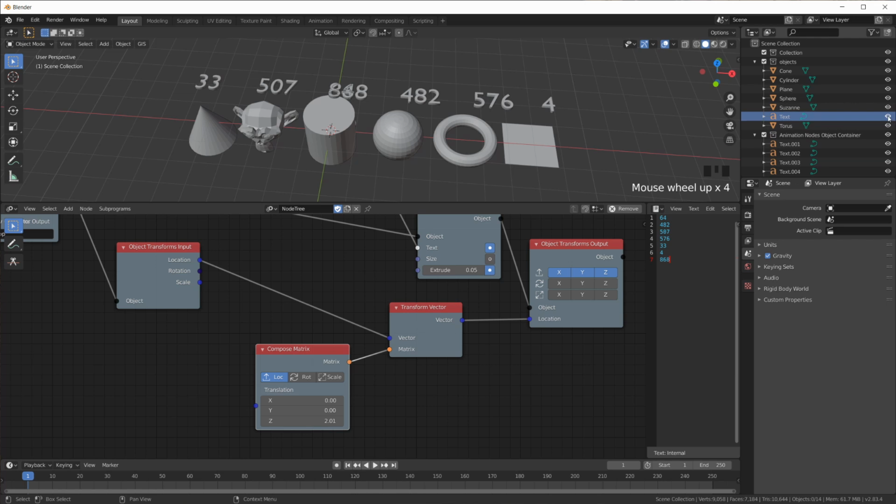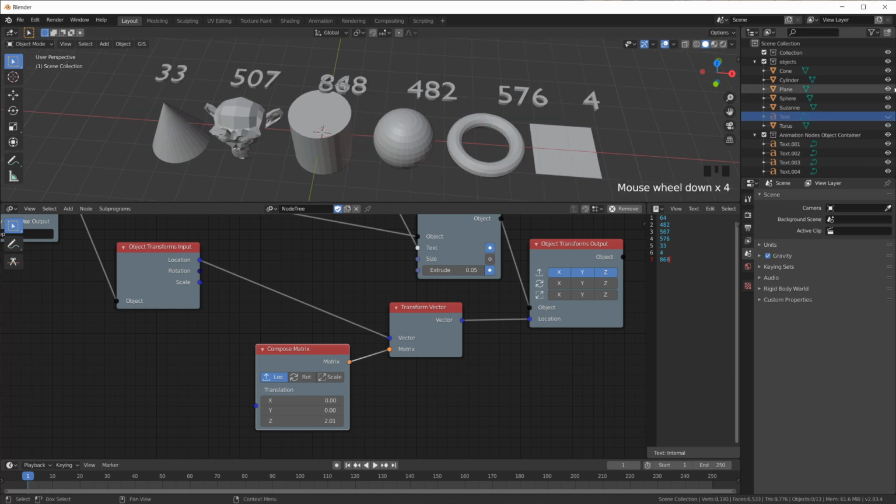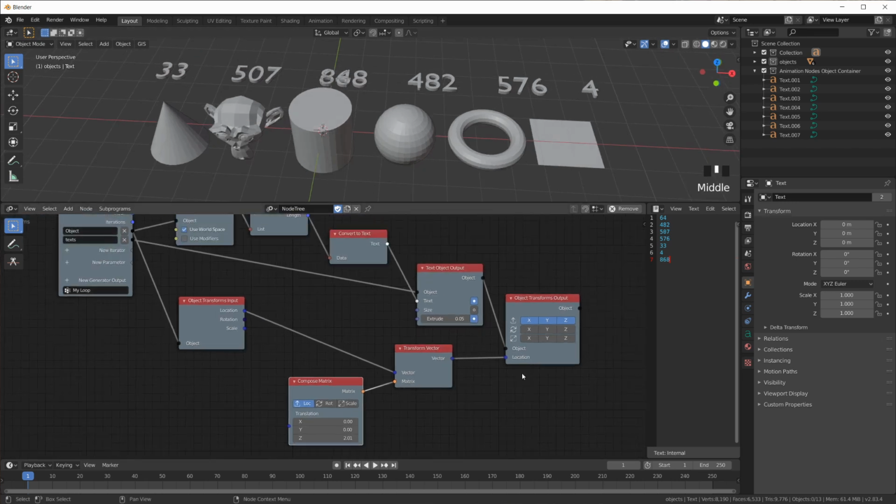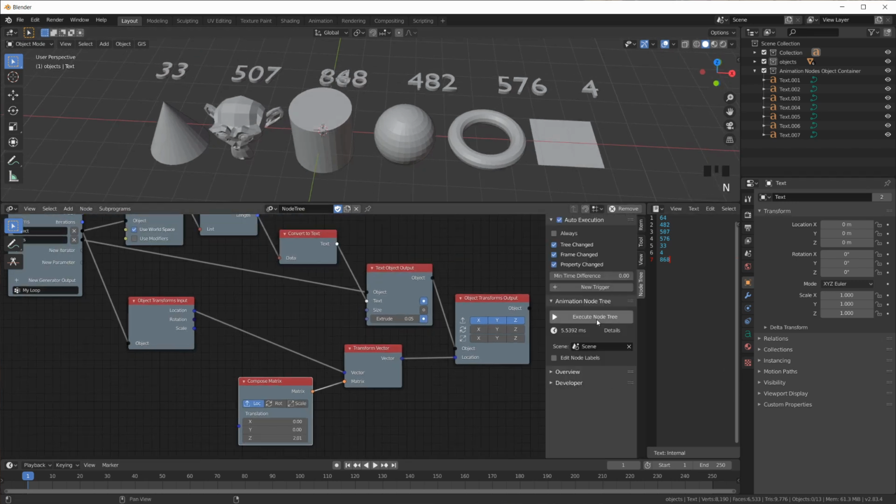Now where's my original text? I want to hide that. What is happening here? Objects, there's something in here. Oh, my text object is in the objects collection. I don't want that. I just want the cone, cylinder, plane, sphere, Suzanne, and torus. Yeah, that looks good. Okay, let's execute.